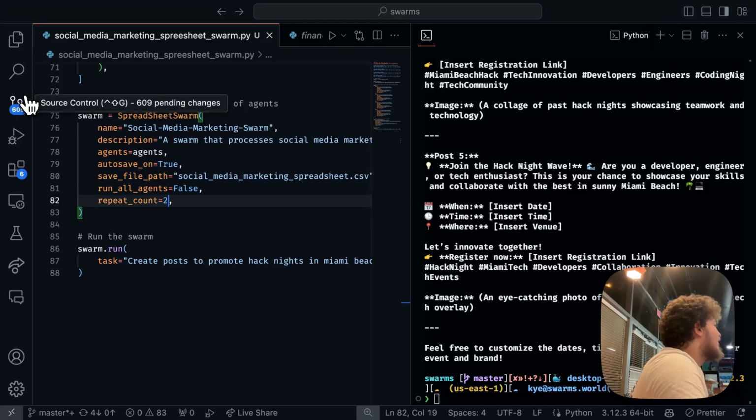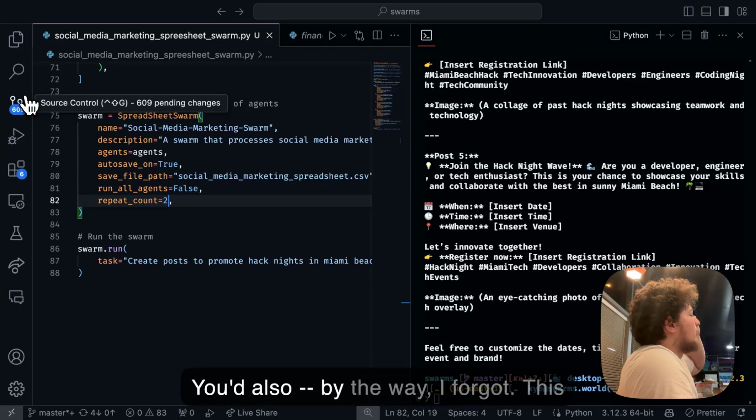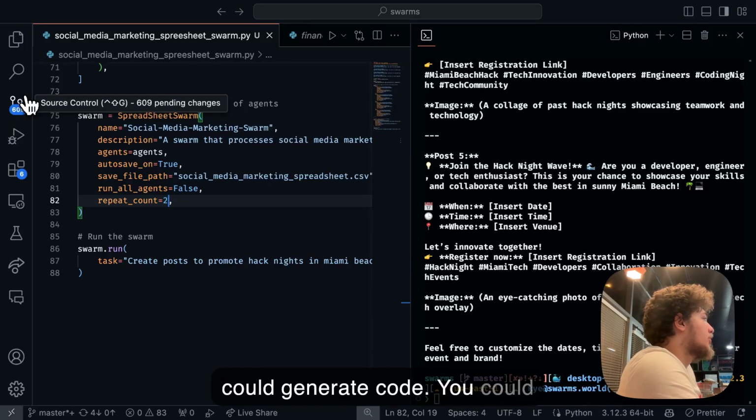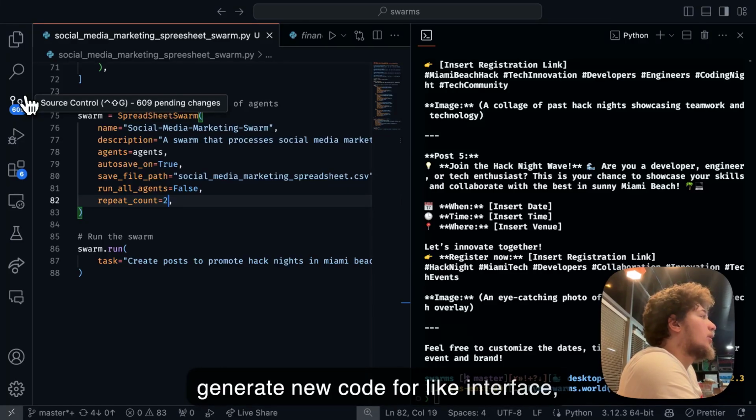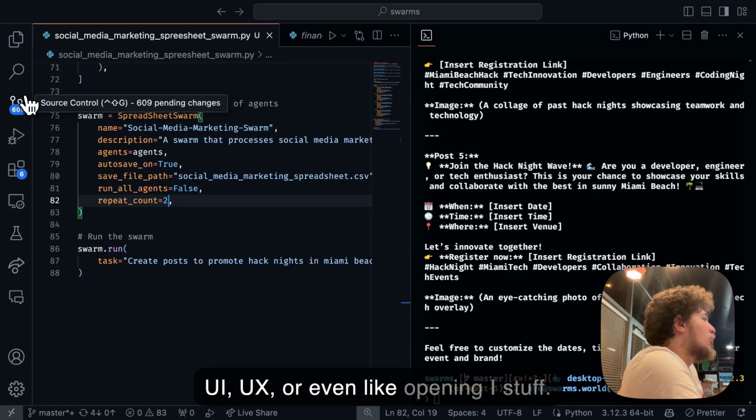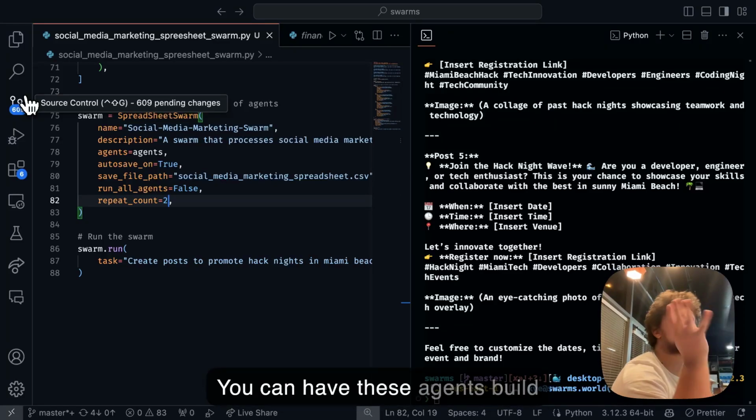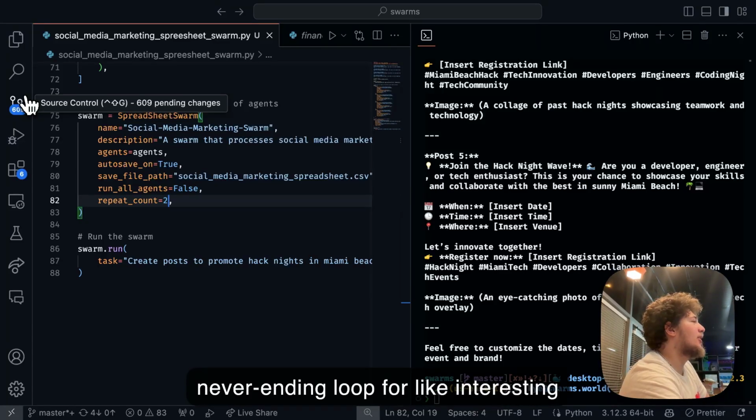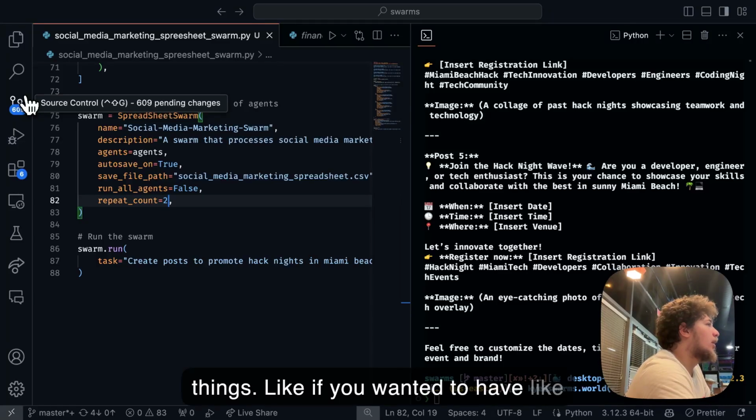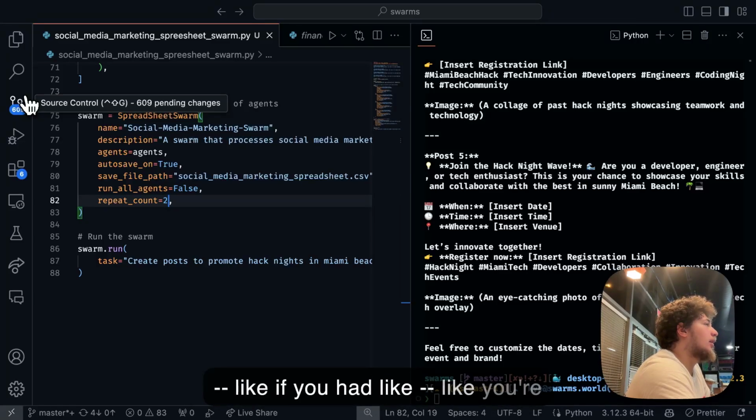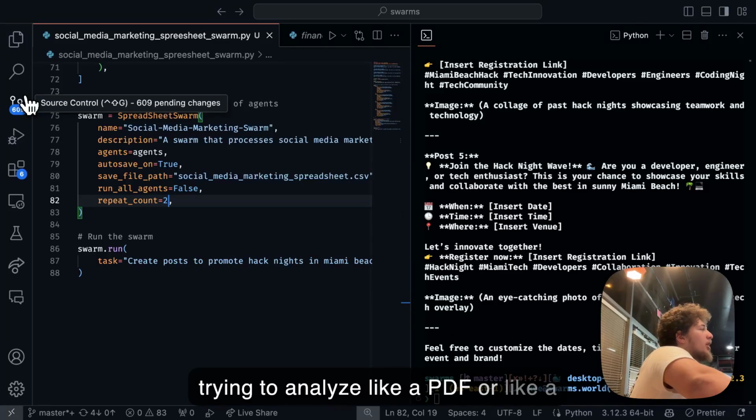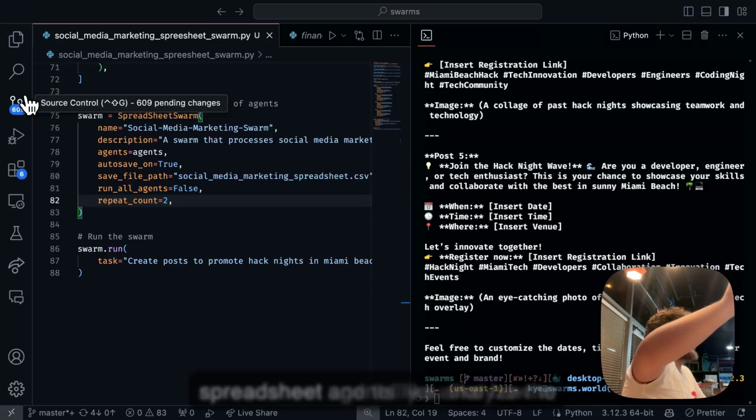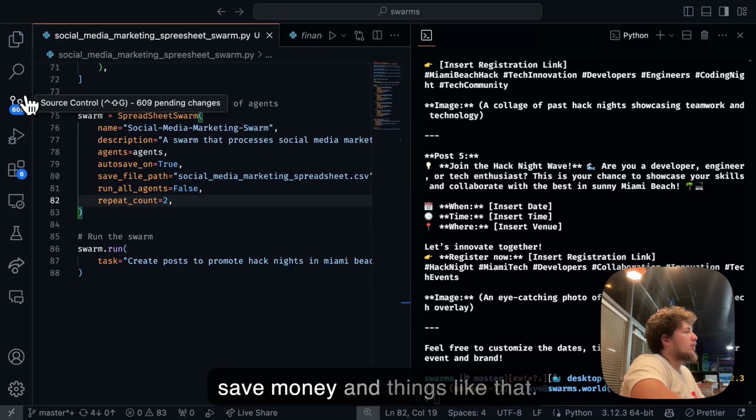You could also, by the way, I forgot, this might be interesting for you: you could generate code. You could generate new code for interface, UI, UX, or even OpenAI stuff. You can have these agents build more agent apps, in a never-ending loop, for interesting things. If you're trying to analyze a PDF or a bank statement, you could have the spreadsheet agents analyze the spreadsheet and tell you how to save money and things like that.